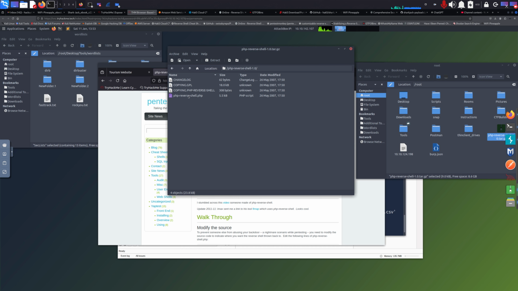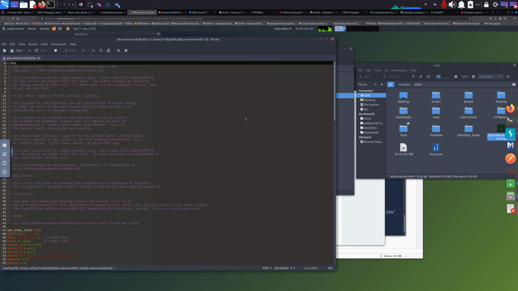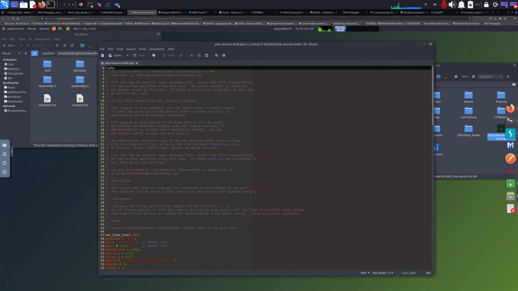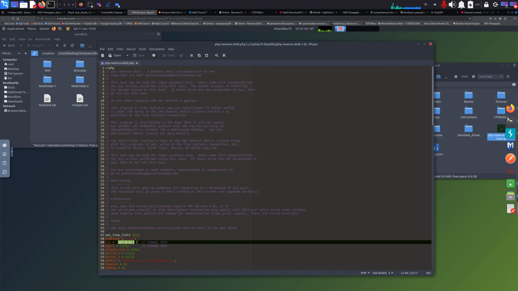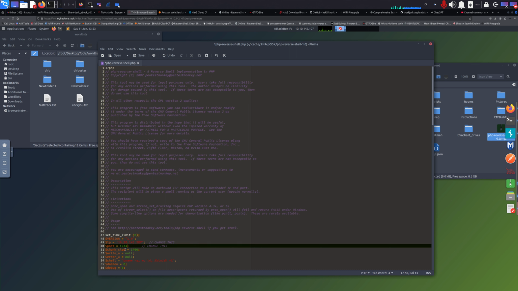And also, we can't be uploading a PHP file. So what we need to do is change our IP address and our port. Our IP address for our machine is 10.10.142.107, and the port here is going to be your listening port, and I like to use 1337. You can use other ports if you want, but I like to use 1337.